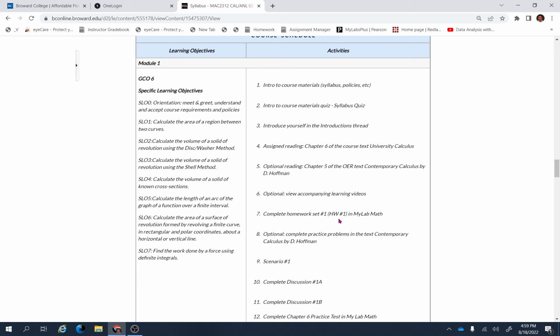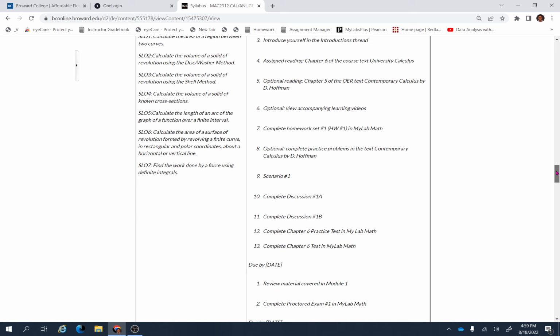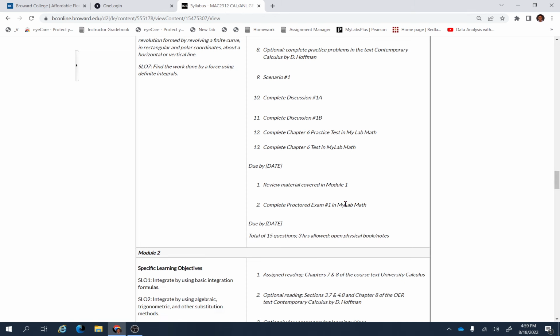Set 1 doesn't mean just one homework. There will be a bunch of homeworks for set 1. There is a scenario 1, and I'm going to show you what that means. For the discussion, you have to follow the rules and regulations while posting. There are 2 discussions in each module, and then there will be a chapter test, practice test, and actual test, and then finally the proctor exam.